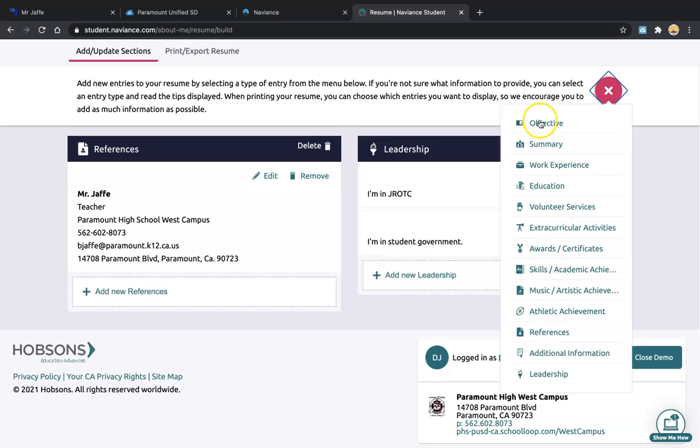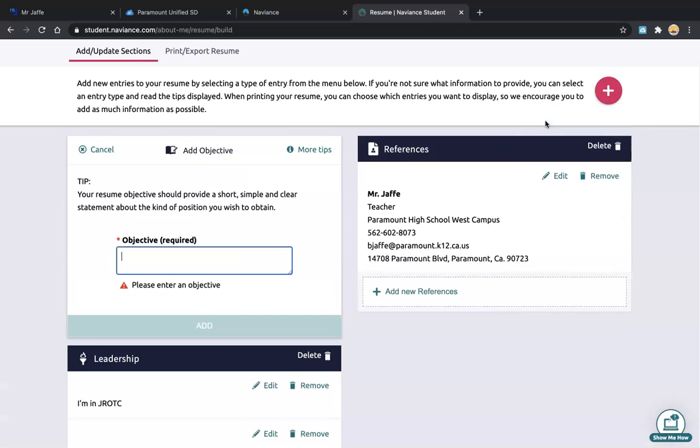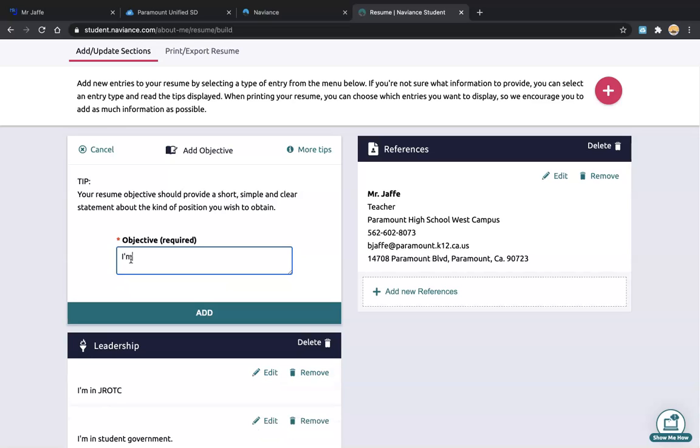I'm going to start with the objective. I'll start on the top and work my way down. Let's say the objective you have is, let's see, I want to get my first job. Okay, so that is an objective.